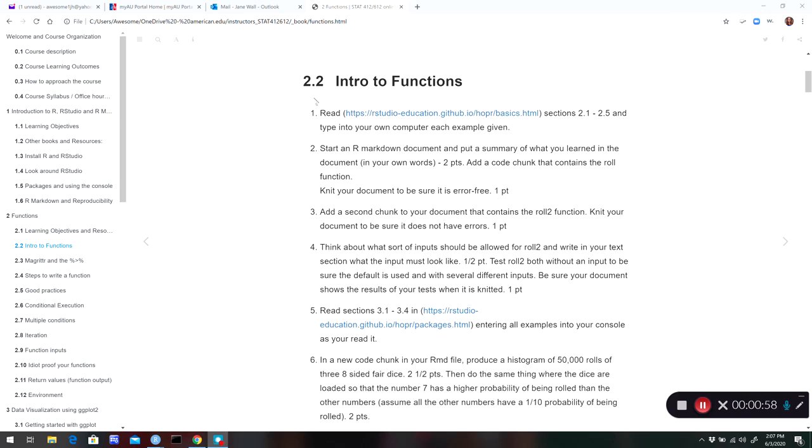So first you will read sections 2.1 through 2.5 of this online book. And then as you go through it, I suggest you type into your own computer each example as it's given, just to give you some experience with it. Then you will start an R Markdown document and I would like for you to put in text just a summary of what you learned in that document.